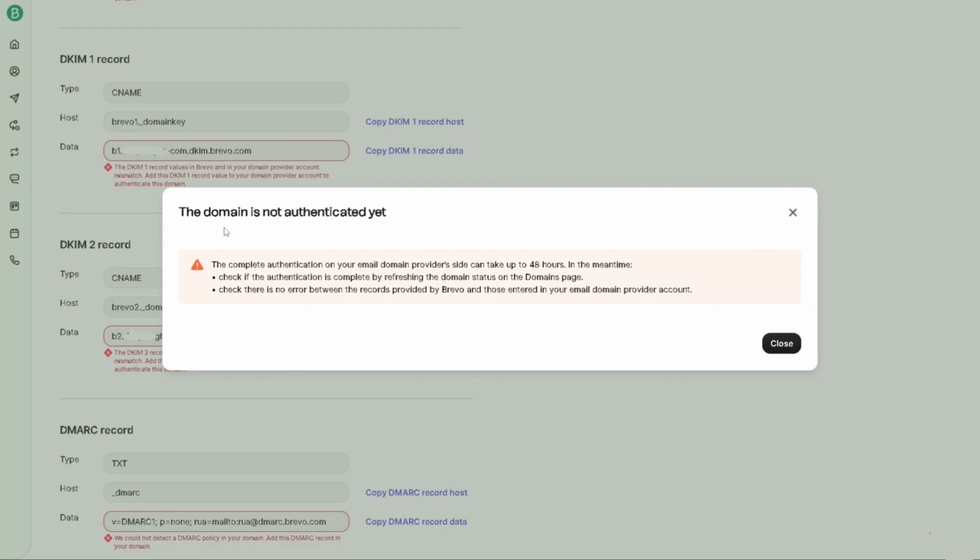And that's it. You've now set up and authenticated your domain in Brevo. Once verified, your emails will appear more professional and are less likely to go to spam.